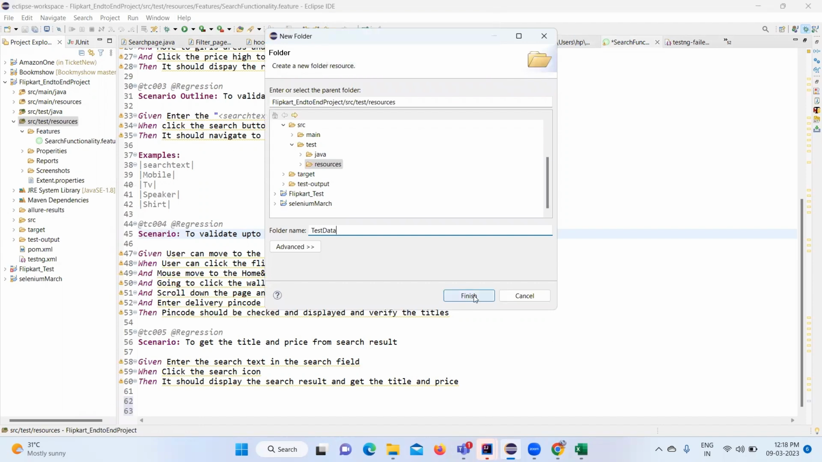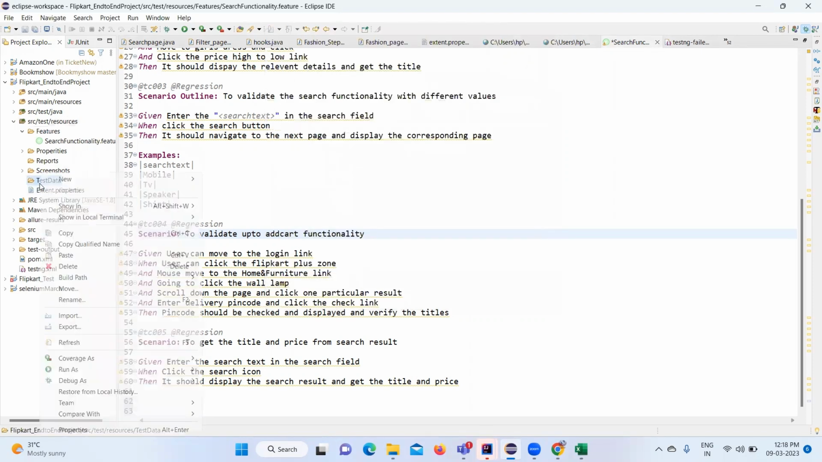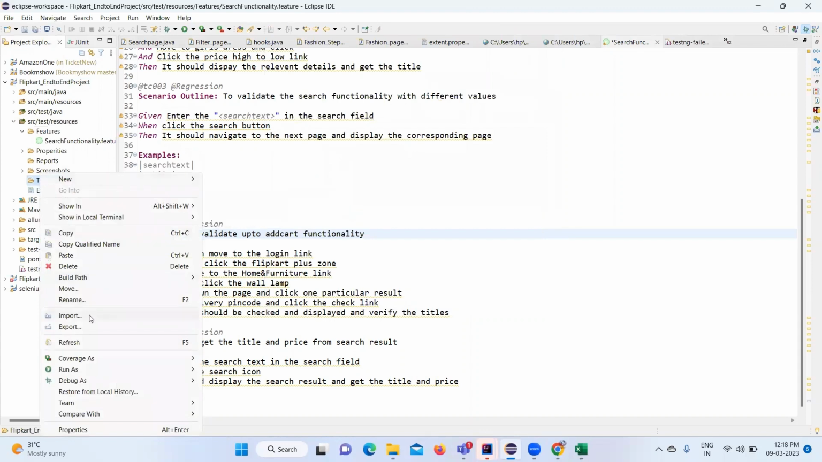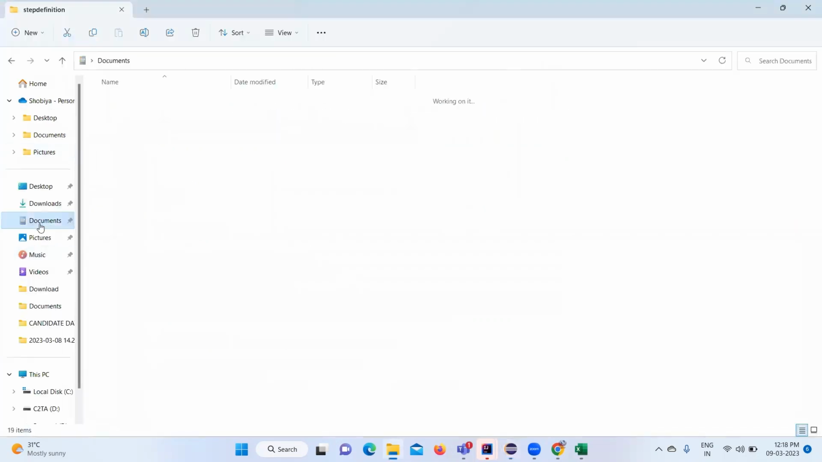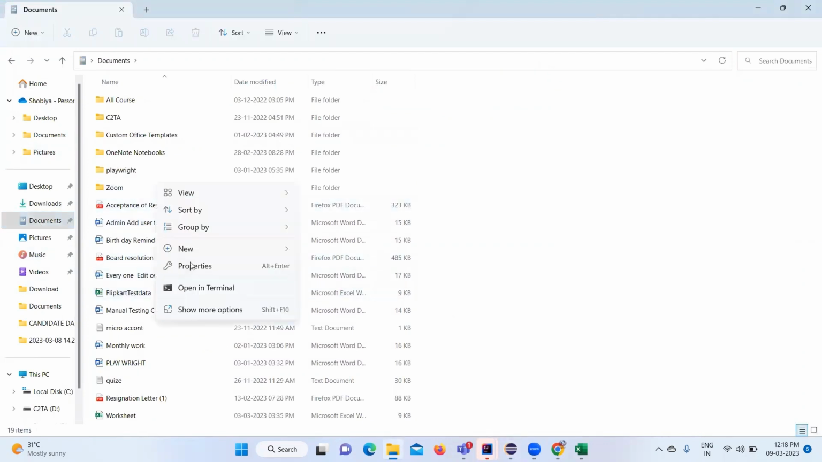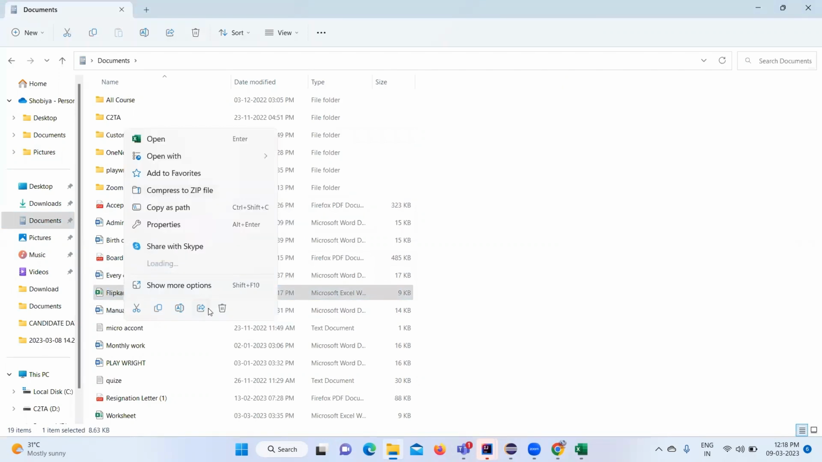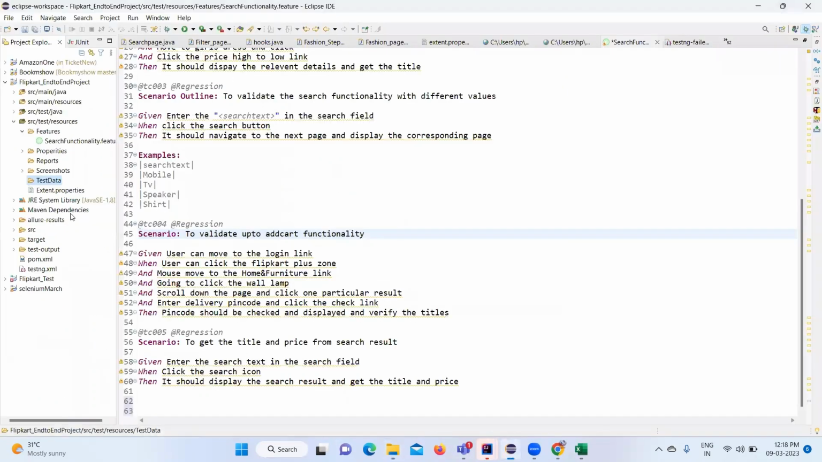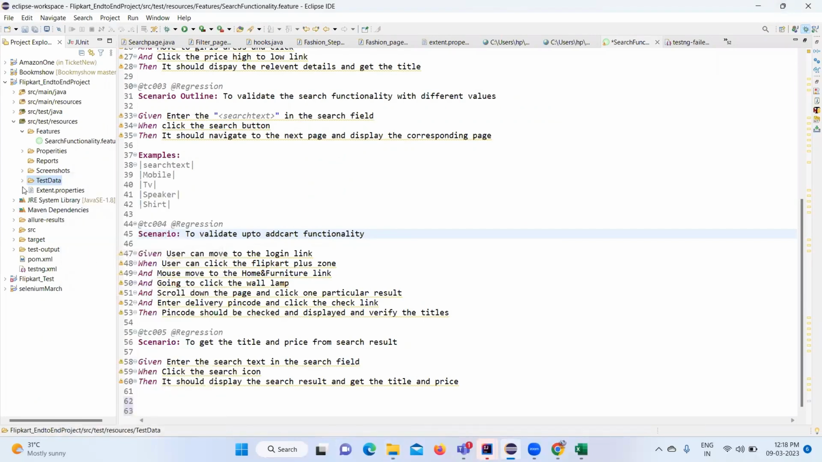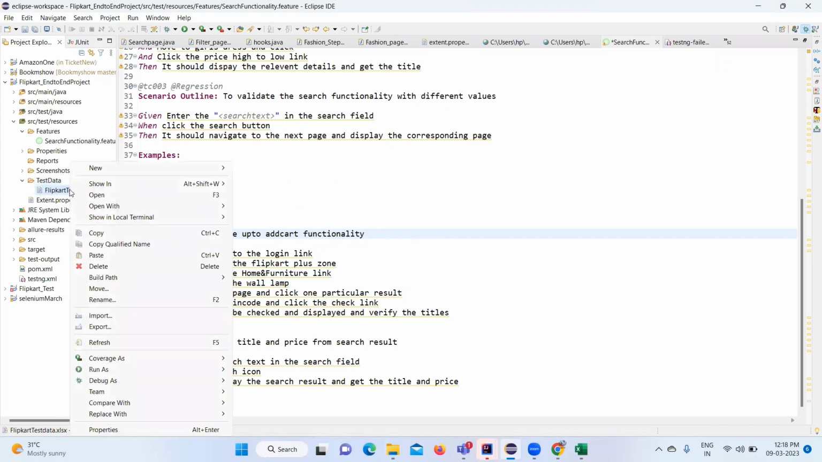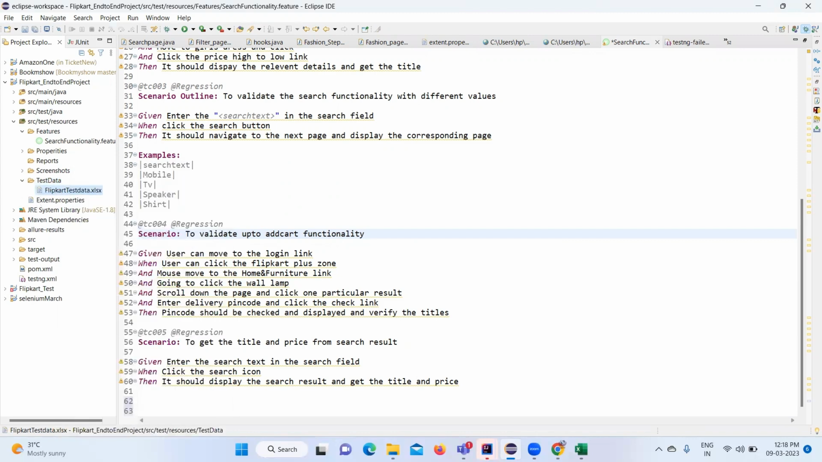Then we'll add this sheet under here. Let's go find it, copy it and paste it here. Now we have kept this XLS file here.